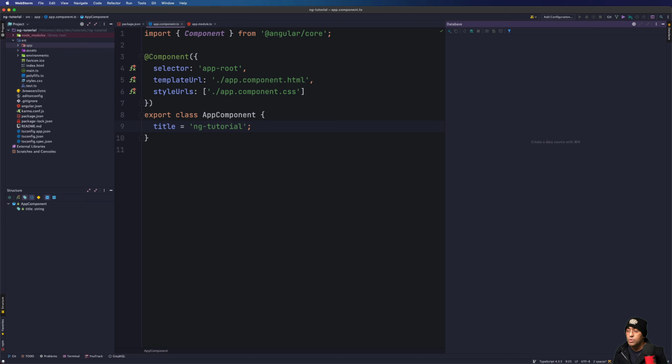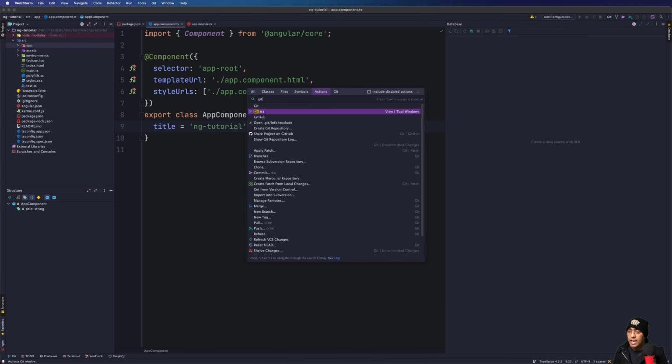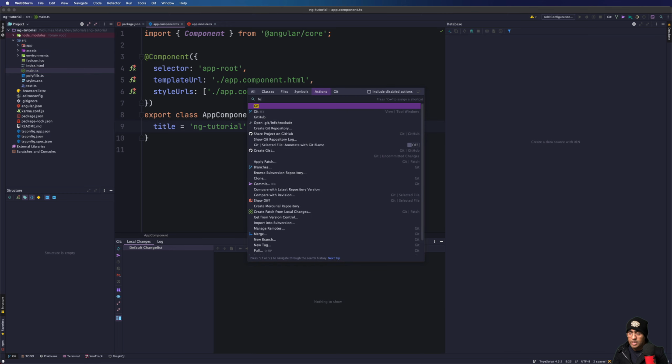If I want to run a Git command, I'll use this Actions window and I'll say Git, and here you have Git. Now this is great, but a lot of times you want to use actions, for example git pull, push, and there are a lot of actions. For example, if we go and rename the file, I'll press Option A and I'll say rename.